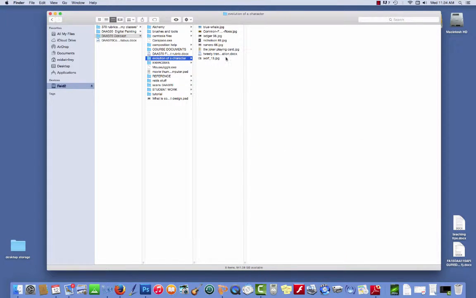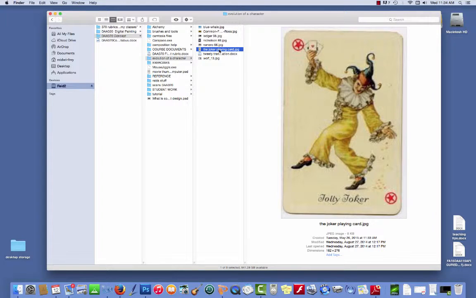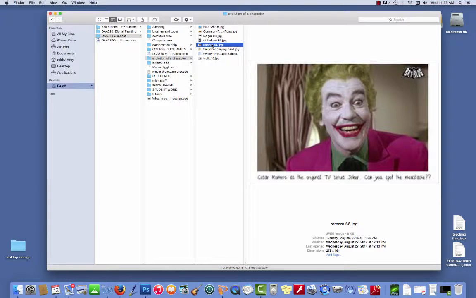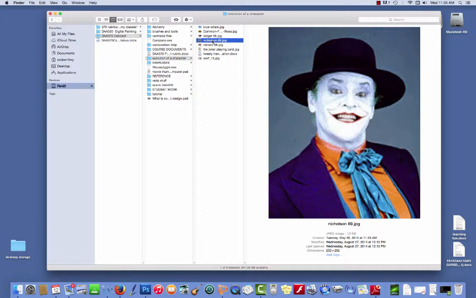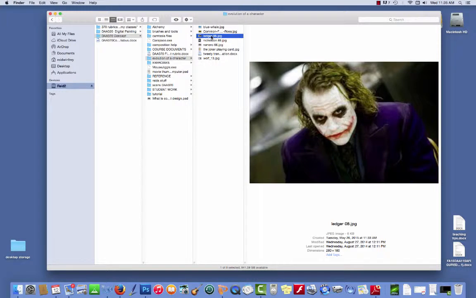I have something called Evolution of a Character. That's really for me, but if I forget to show you in class, I'm talking about how the Joker started as this sort of playing card figure, became a comical character in the old Batman series from the 60s, was still comic but darkly comic in the original Batman movie, and then finally with Heath Ledger he's a fully creepy kind of character. And I just wanted to show you how design evolves over time, and designs from the past can be very interesting to you if you'll go back and look at them.